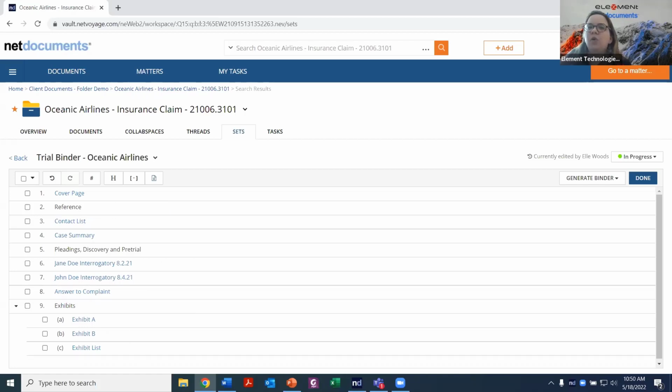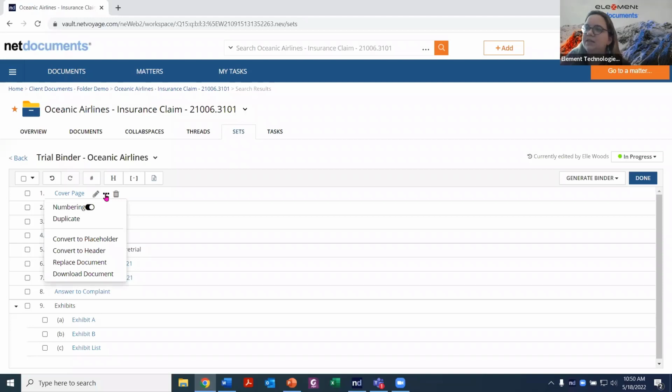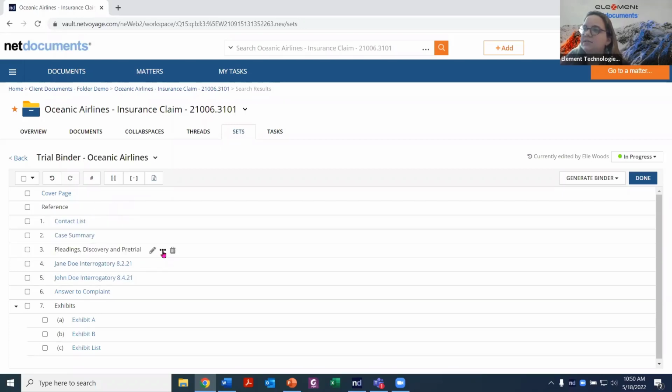Now, one thing I want to adjust a little bit here is my numbering. So I can see that I have my cover page numbered, I have my headers numbered, and that's not necessarily what I want. These aren't items in my binder. They're just giving me some organization. So I want to get rid of the numbering for those items. Again, I can click on the little ellipsis button and turn off that numbering. And I'm doing this on an item by item basis. So I'm getting all of my headers, removing the numbering there. And this, of course, is a matter of preference. You're in control here of how you want to create and build your set.